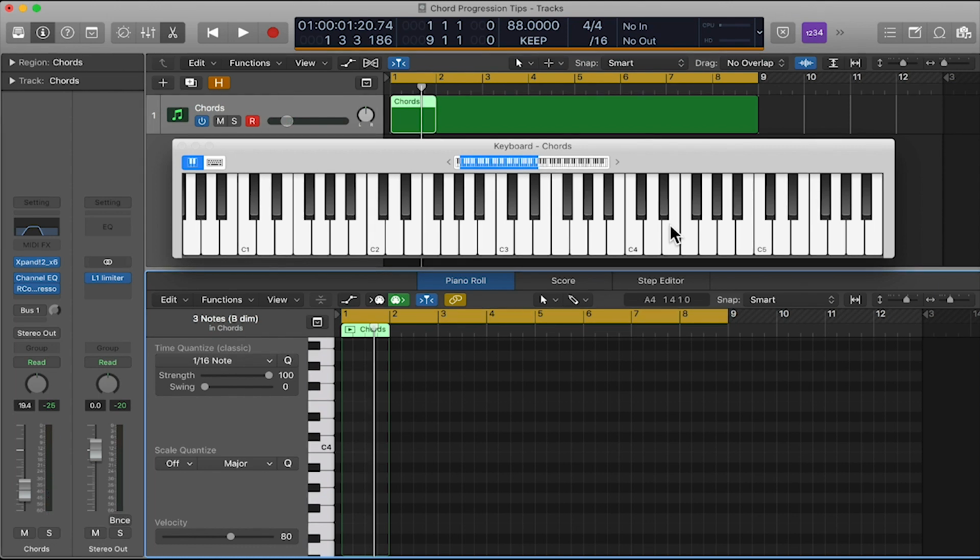If you're not too experienced with playing the piano but you still want to play in your chords, you can try using all white keys. This will put you in either A minor or C major depending on where you start.